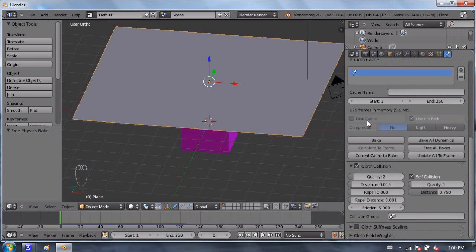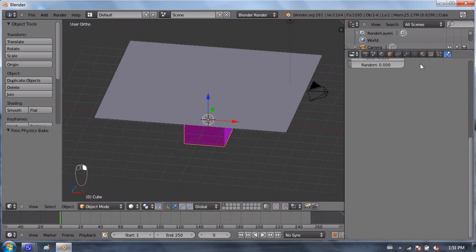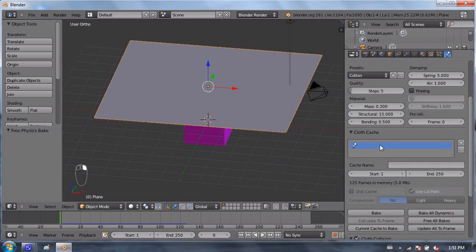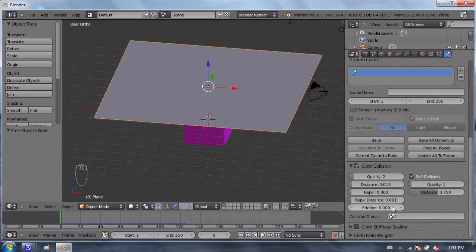and I'm going to go down to cloth collision. And so we've kind of figured out here that the distance, it looks like, is only available in the cloth and not the collision object. So, sorry about that. Okay, so let's change the distance. I'm going to change it from 0.015, which means that the collision will occur and the cloth will kind of drape over the cube at a distance of 0.015 away.